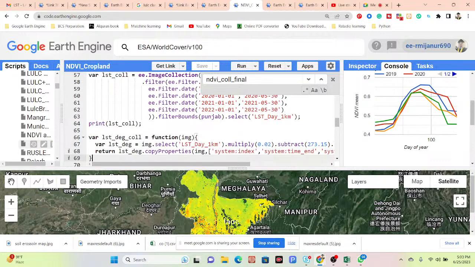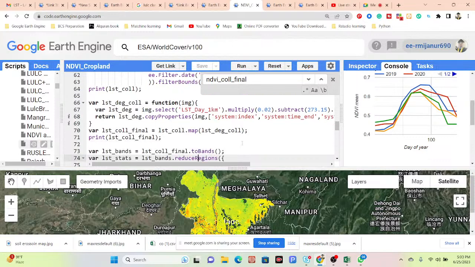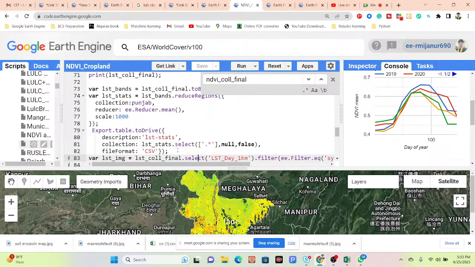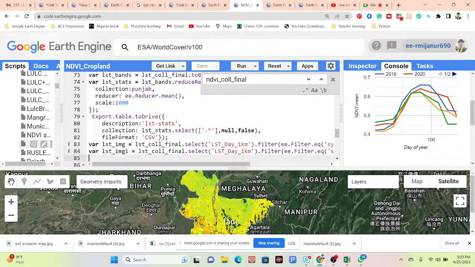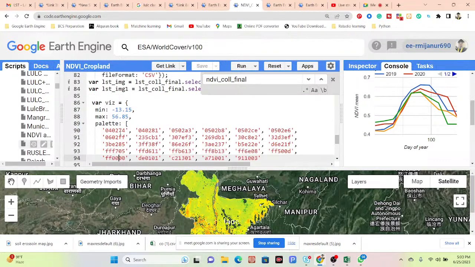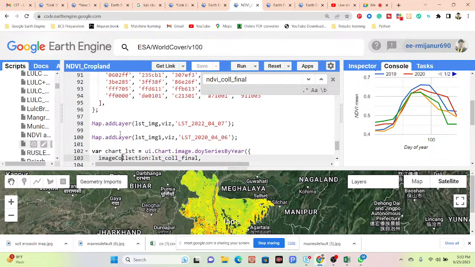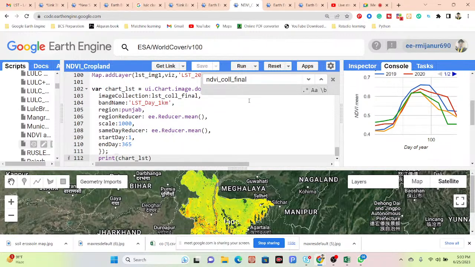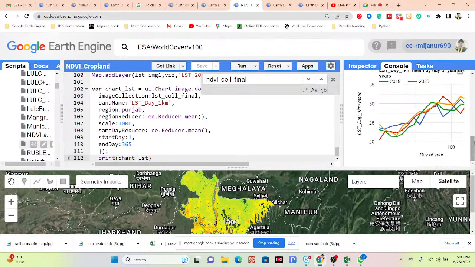So after that we can simply make the collection, also with the same process, all of the things. And we also add the code to directly download the CSV file format from here. And finally we also just show the image of the LST, as well as display the result as a chart. We can simply use the collection of the LST and all of the things will be the same. Now it represents the LST time series chart.